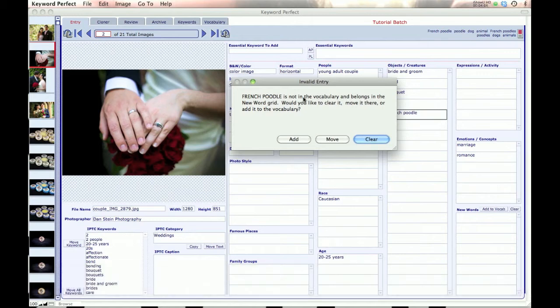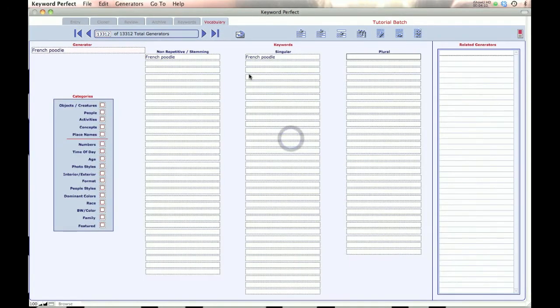I get a message saying that's not in the vocabulary and that I can either add it to the vocabulary, move it to the new words, or clear it. And I want to add it to the vocabulary. Notice that French poodle wasn't pluralized because we don't pluralize words that have capitals in them.